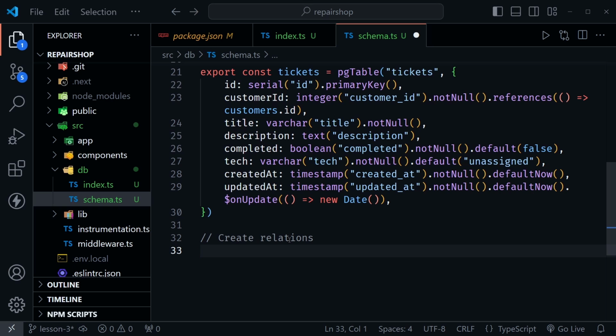So customers can have many tickets. You could have a repeat customer that comes back and has more repair tickets over the course of months and years as they're your customer. However, each repair ticket created is only going to have one customer. So you've got one customer, many tickets, and then one ticket to one customer when you think about the relationships. So let's define that here.